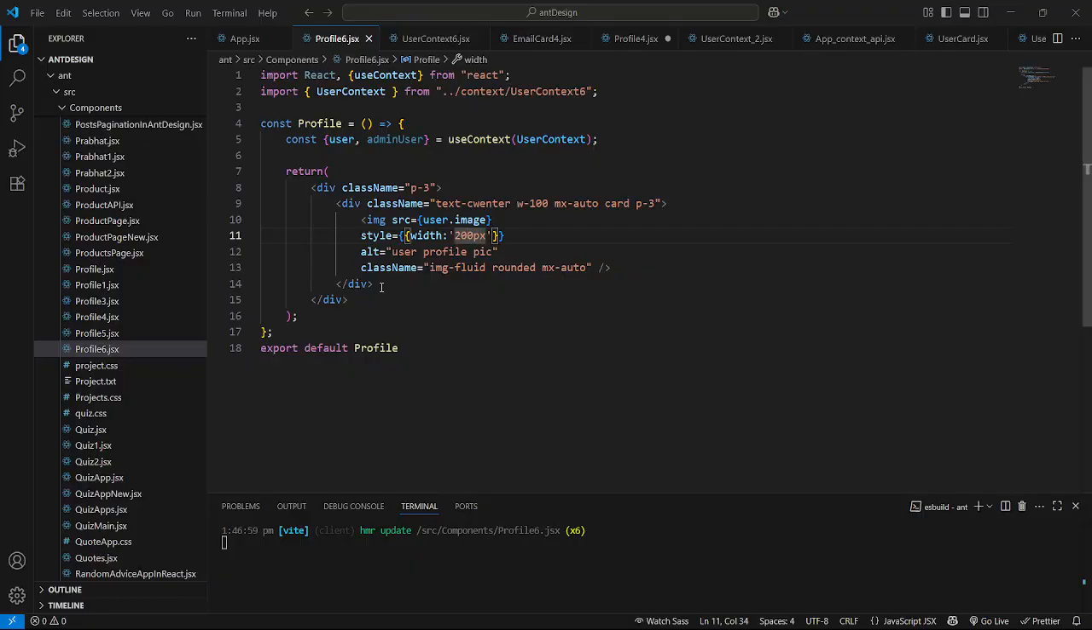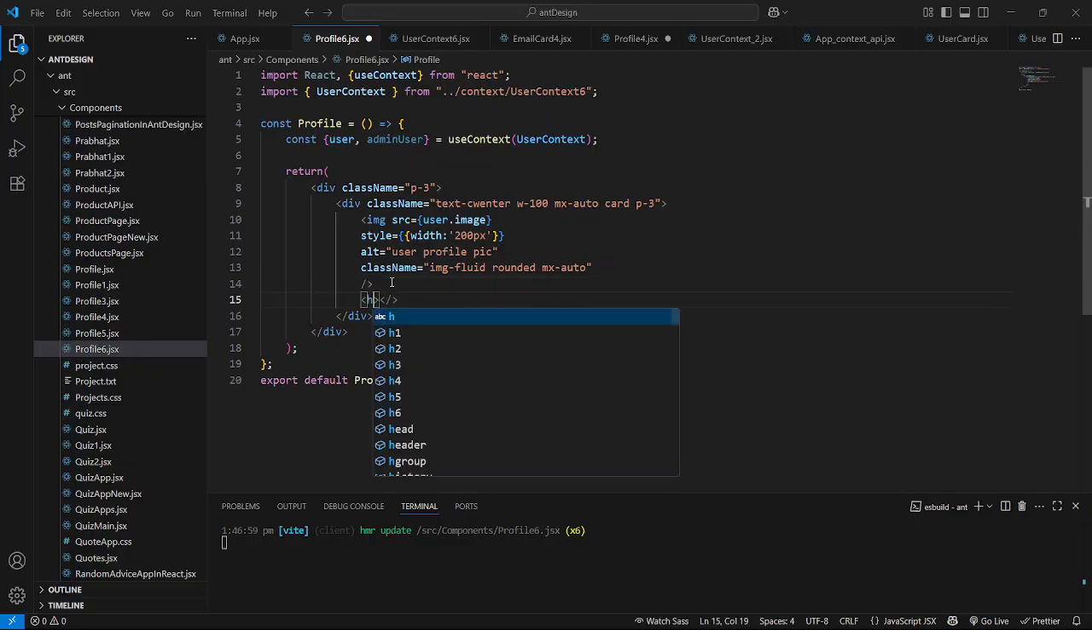I want to show here the name and each and everything as well of the user. So let's create an h2. So I'll create an h2 here.